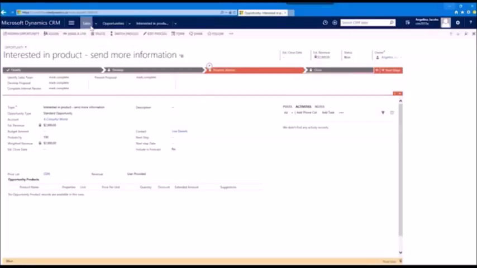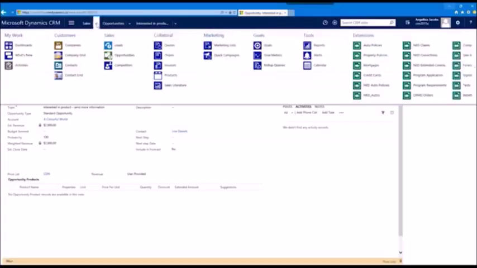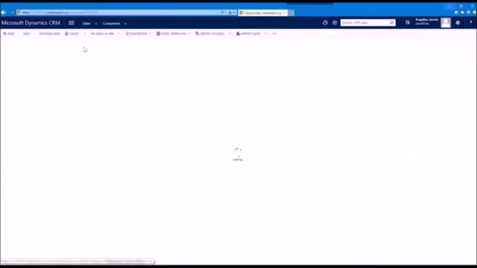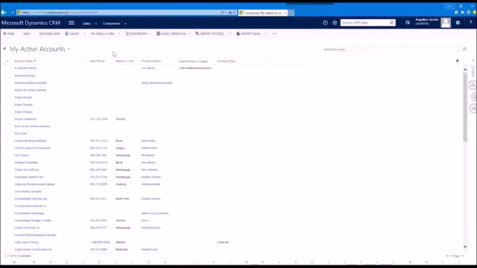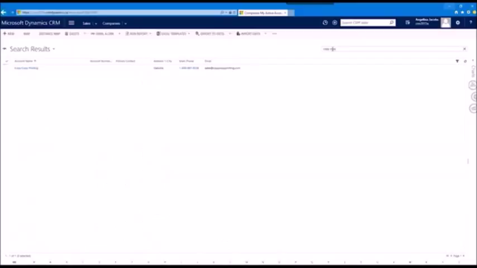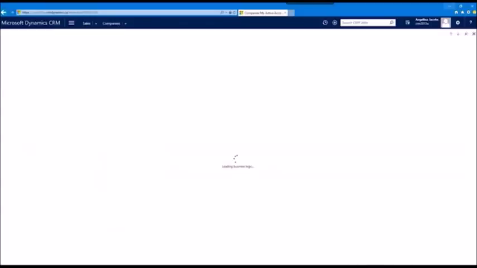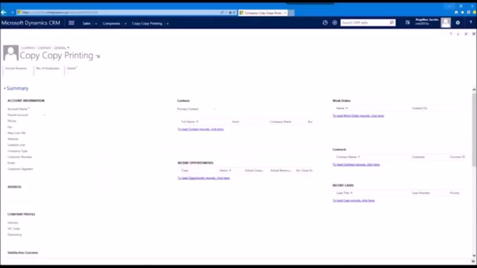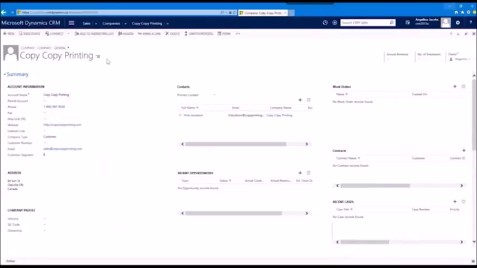So for example, I'm going to go into my sales, and then into my companies. This might be labeled account, clients, depending on how you have yours set up. They can have different labels. And I know I already have a customer that I met with here, copy printing. So they're an existing customer. I'm now on my account screen. And again, this might differ from your own setup.